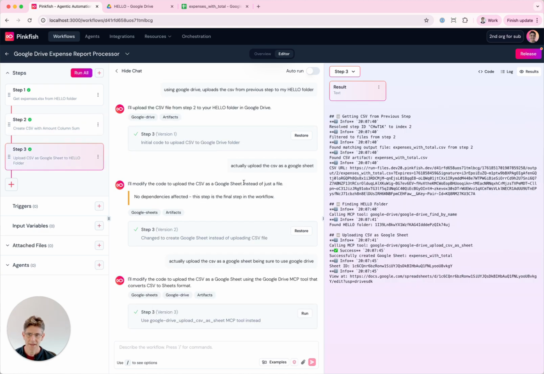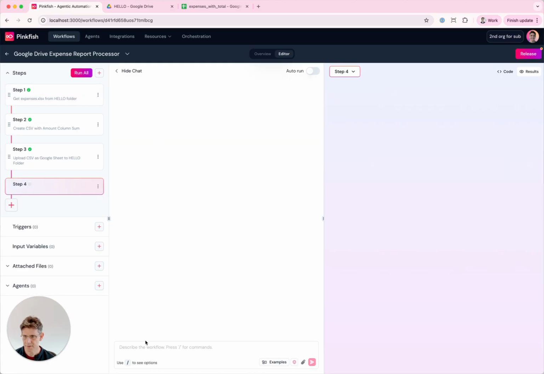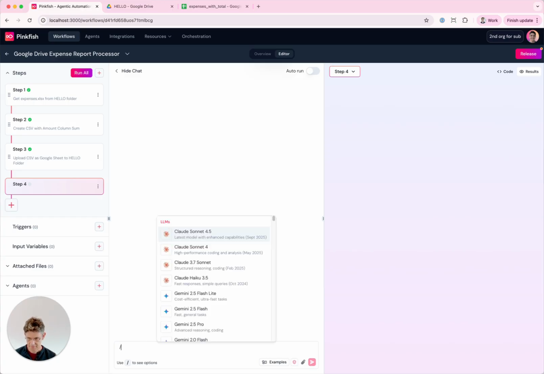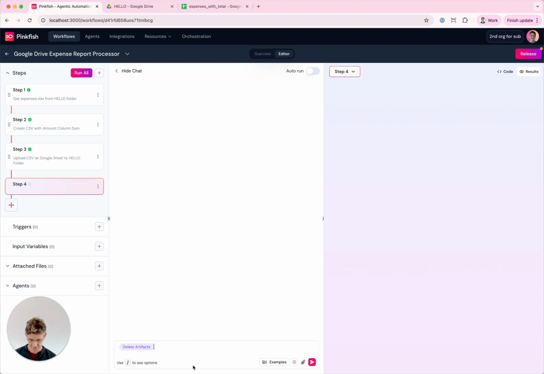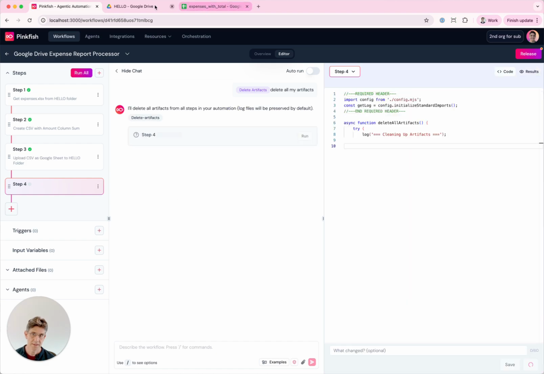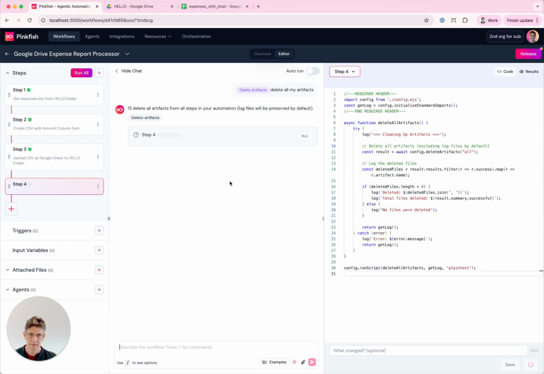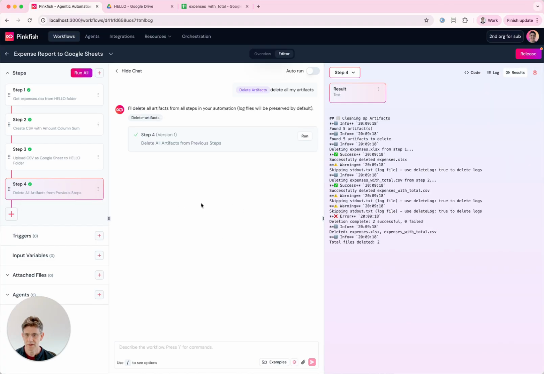Now, let's say that I'm not comfortable having any of this data here in my logs. What I can do as a last step is say, let's delete our artifacts. So I'm going to do delete artifacts from previous steps. Delete all my artifacts. And what this is going to do when this runs is it's going to look back across everything that we created, and it will delete it. It's not going to delete it in the Google Drive. That will remain, but it's just going to delete our local copy here. And this is a way that you can clean up.